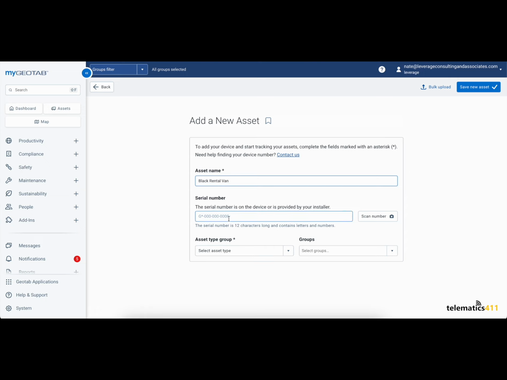And then if you have a serial number, you can add it in here, scan the device for a quick number import, or you can skip this to add an untracked asset, which we're going to do for this example. You'll need to select an asset type group from this drop-down menu, and then you can add the asset to any groups you'd like, or leave this blank to assign the asset to the company group.